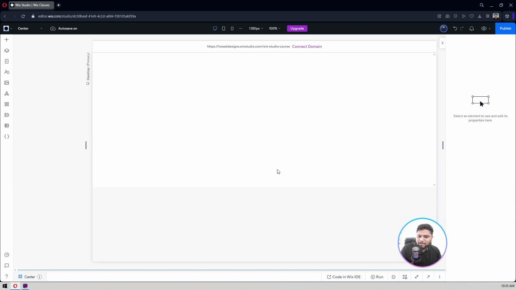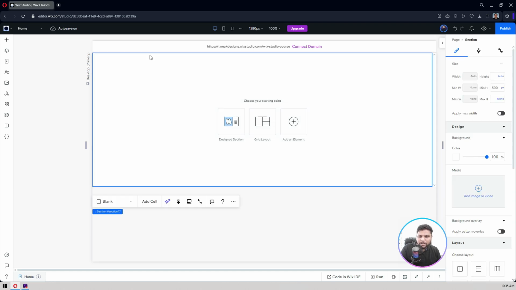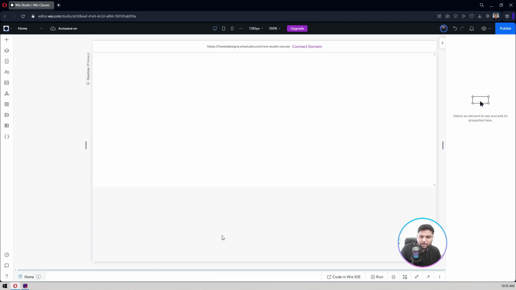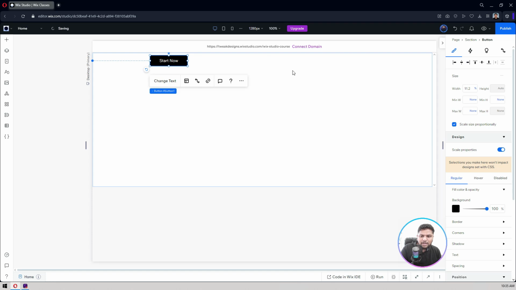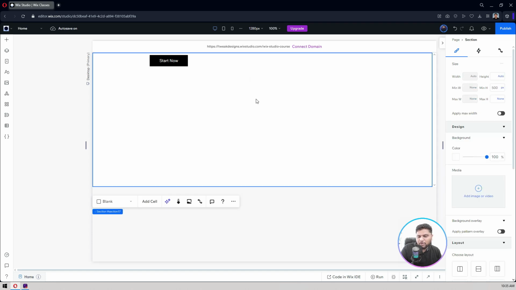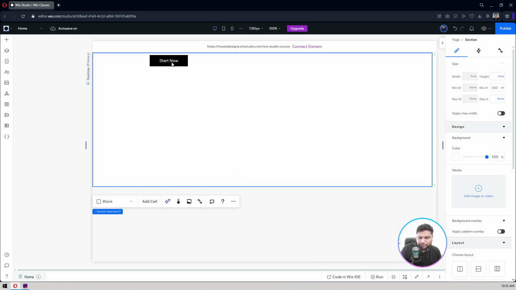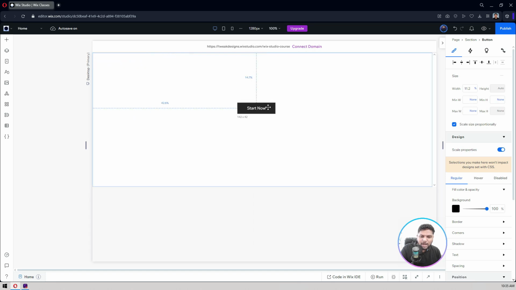Let's click on done, and now I'll add a button here. Click quick add and then add a button. If you don't know how to do that, just right click on any canvas element, let's say a section or container or anywhere, and then quick add, and then you can choose image, title, paragraphs, buttons and all from here, right? For this one, I want it to open a pop-up. I want to get some information like email and name from the users, right?